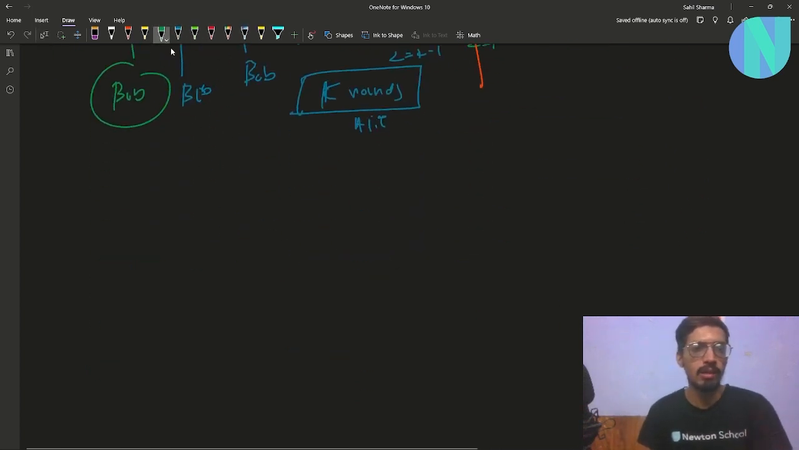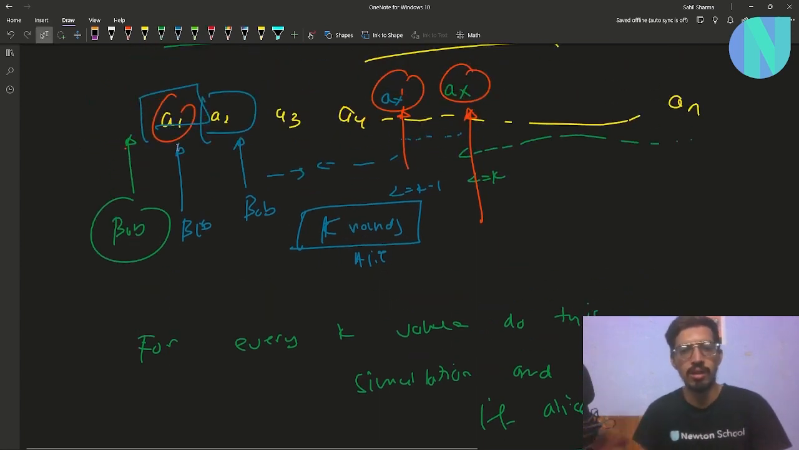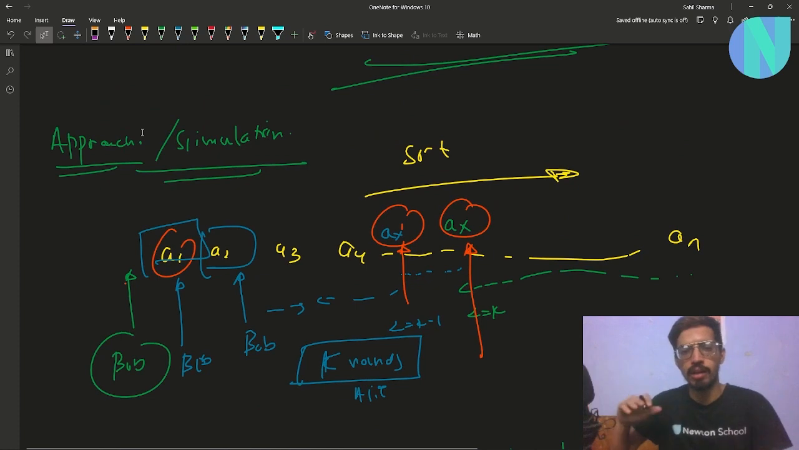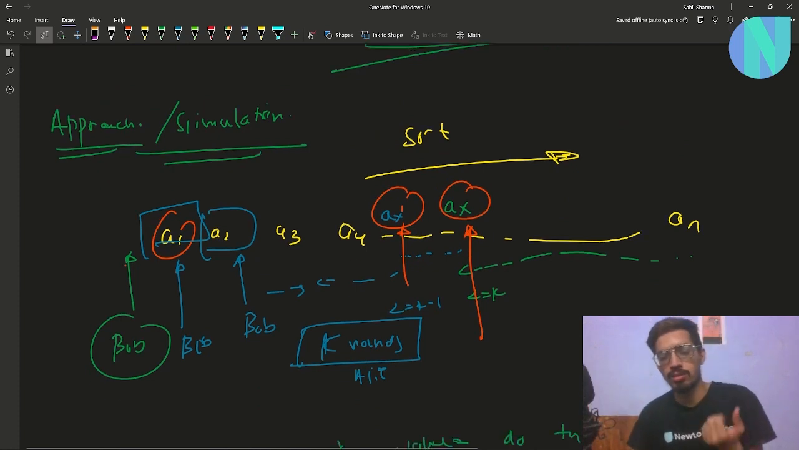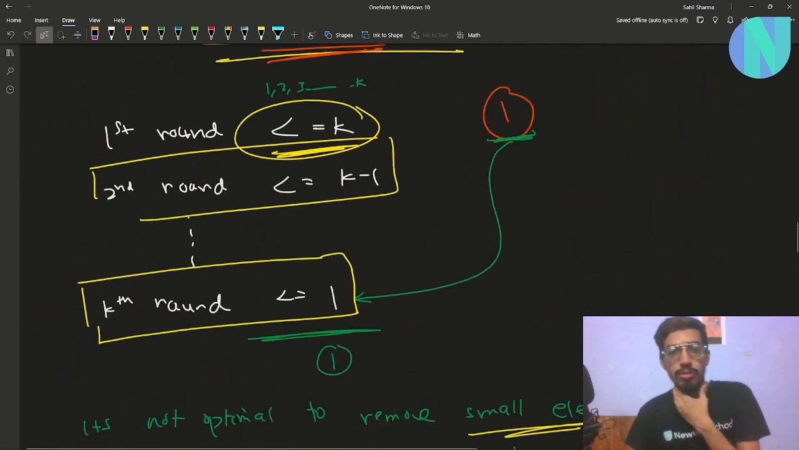So for every k value, do this simulation and check if Alice wins. This is basically a 2-pointer approach, right? Bob is on the 0th side and Alice will start iterating from the right, and whenever the 2 pointers meet, check if Alice is winning or not. So that is the entire process.